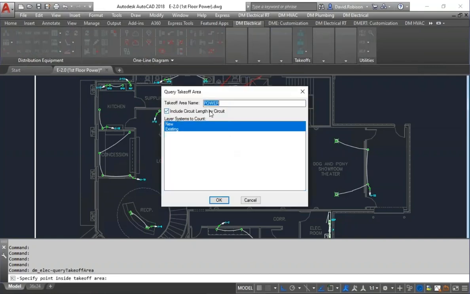On the area, we have the couple options that we ignored. One is whether you want to include those circuit lengths or not, so you can turn them off if you don't want those included in your calculation and output. You can also choose whether you're including different systems, new, existing, or whatever else you have defined.